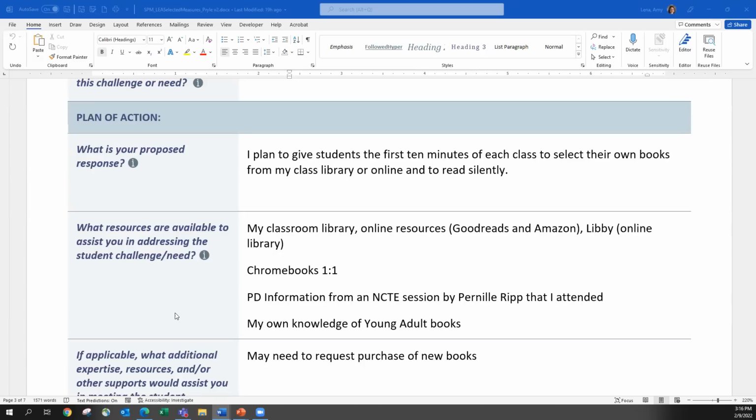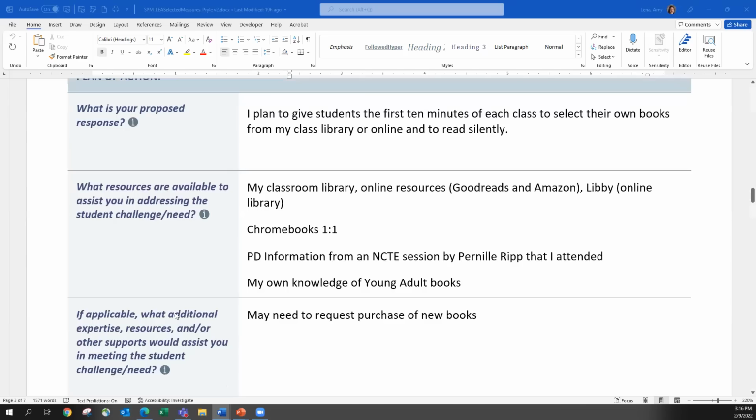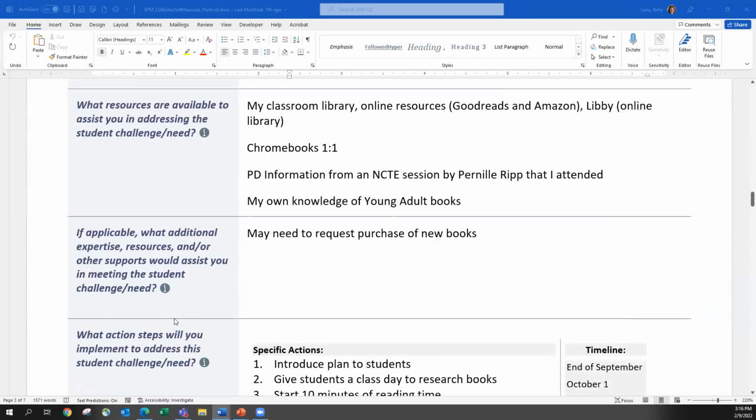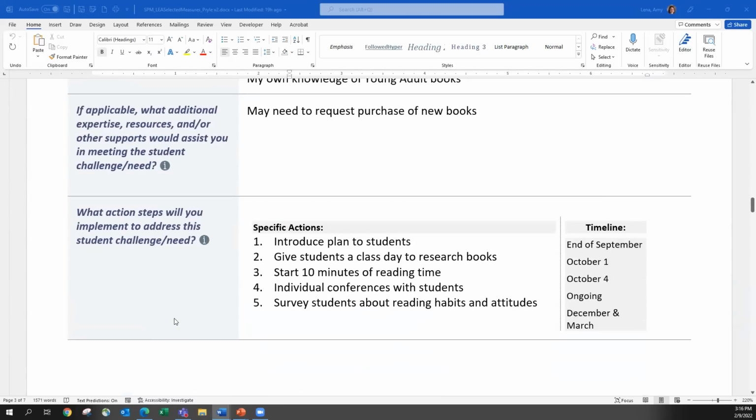Then what would I need? Maybe more books, right? Maybe more books. So that's what I put in the need section. And then I imagined a timeline. And this is actually what took place. And ever since this year, this is how it goes every year in my class.